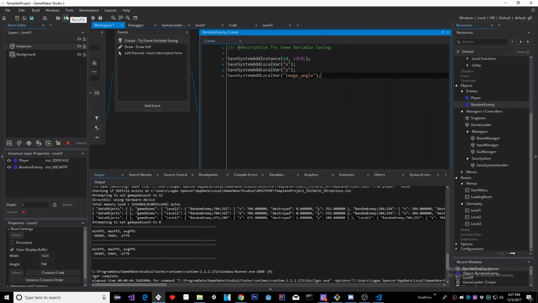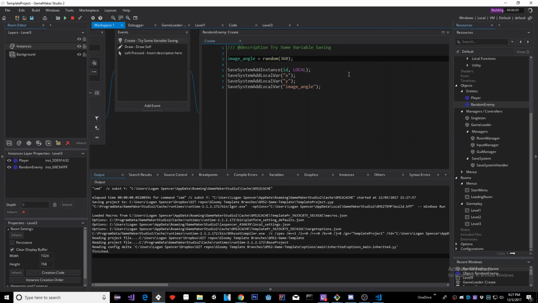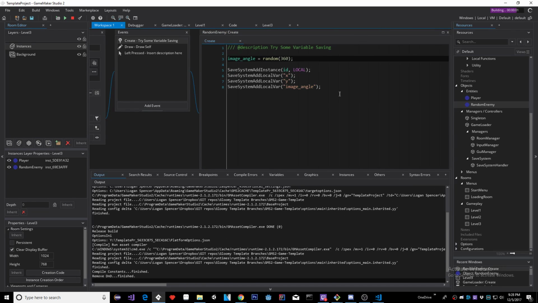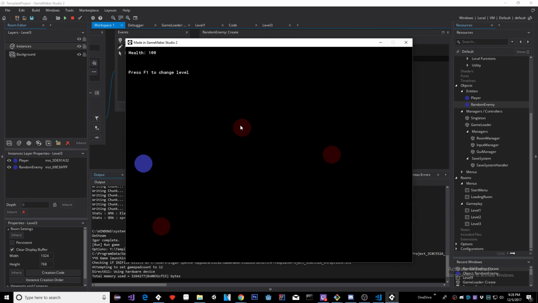Guess what? Let's go ahead and set his image angle to be a random number. Random 360. Guess what? His image angle will now be saved as well when they leave the room. Let's test it out.